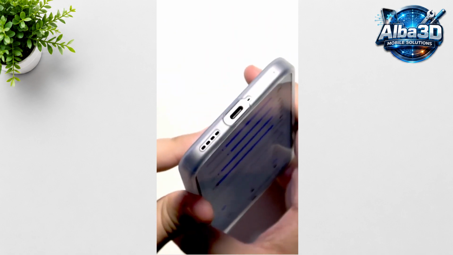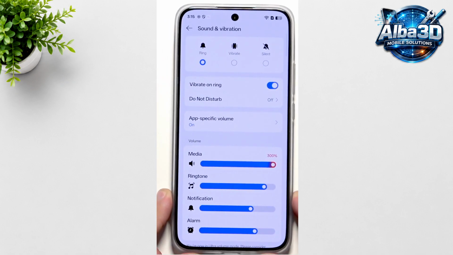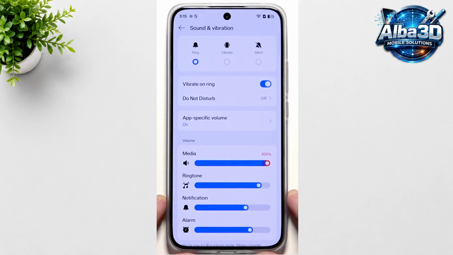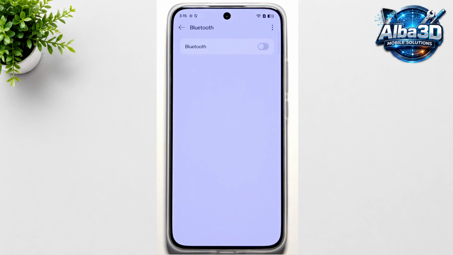Next, clean the speaker grill at the bottom of the phone to remove any debris that might be blocking sound. Then, disable Bluetooth to ensure audio isn't being routed to another device.